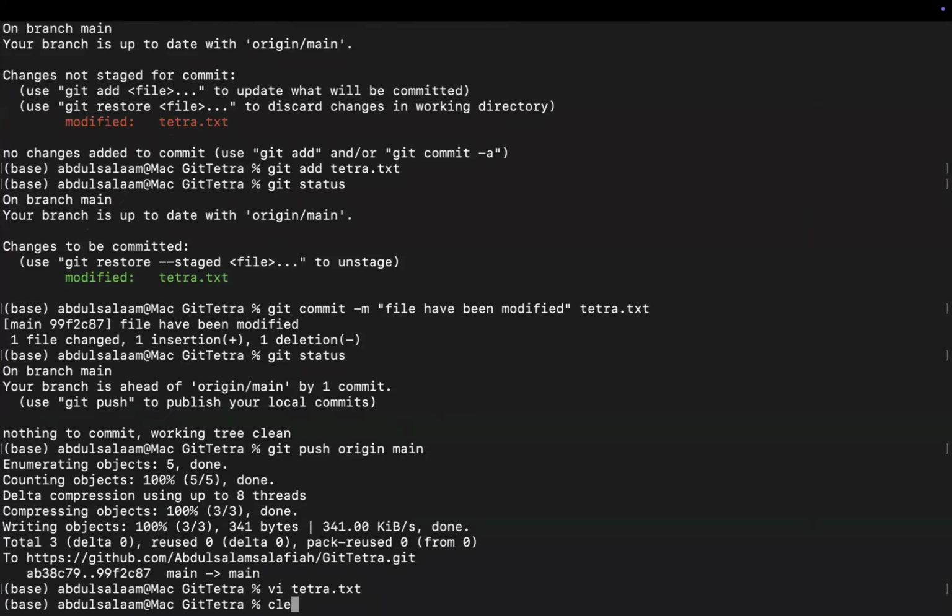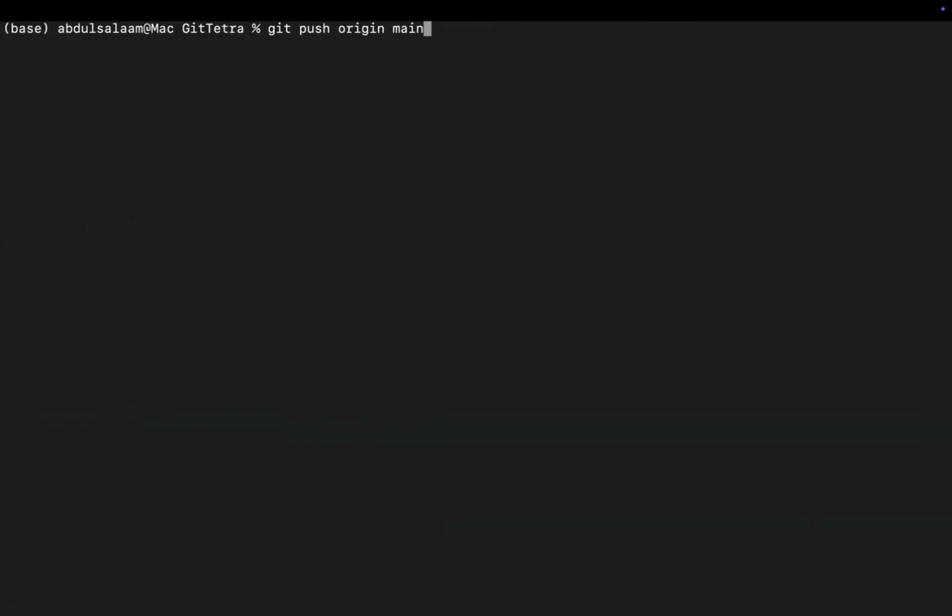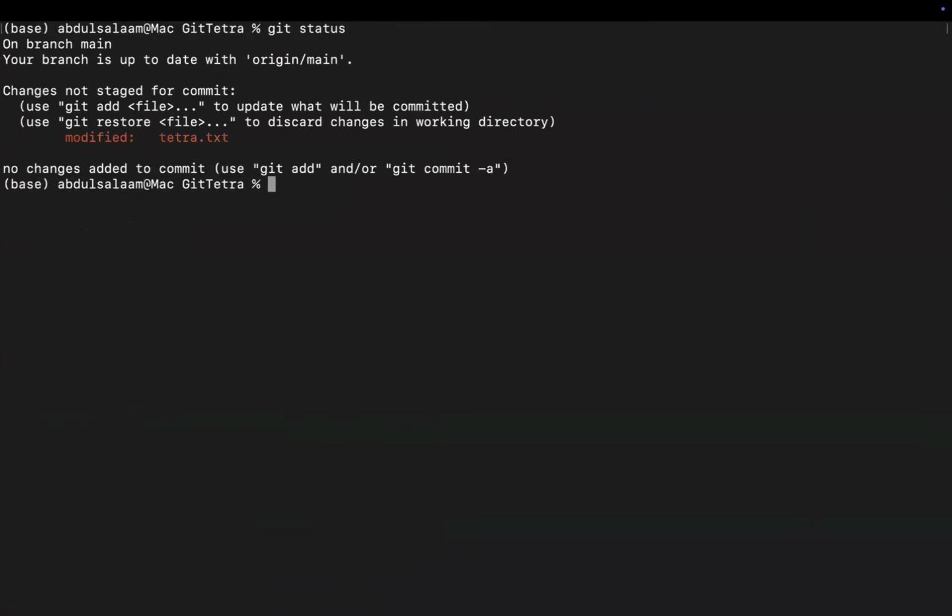And again, let me clear this. This is clumsy. Git status. It is again saying changes not staged. Git add it. Okay. Git add tetra.txt. I'm modifying the file. Okay.